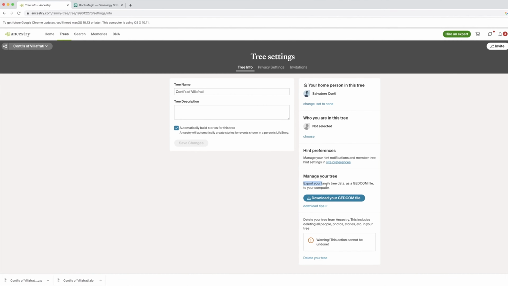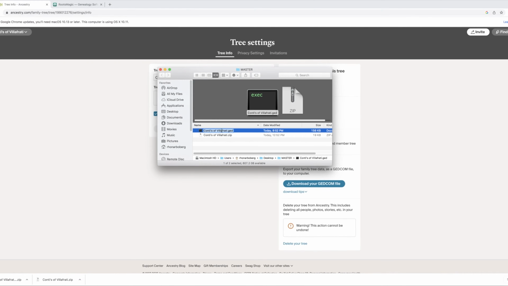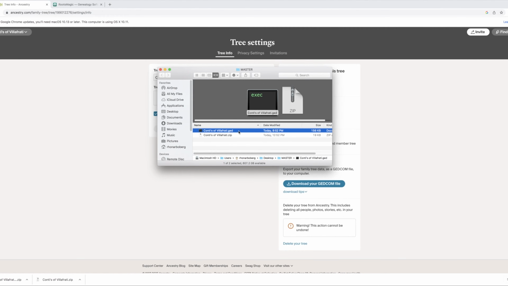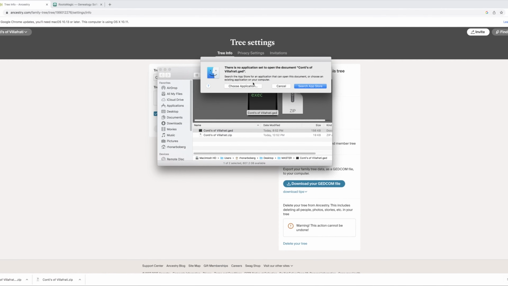You may have noticed in the description here that it says export your family tree data as a GEDCOM file. If you aren't familiar with the term GEDCOM, it's a genealogy specific file that stands for Genealogical Data Communication. Once you've downloaded the GEDCOM, you won't just be able to click the file and open it. Instead, you will need a genealogy program or software to open the file.